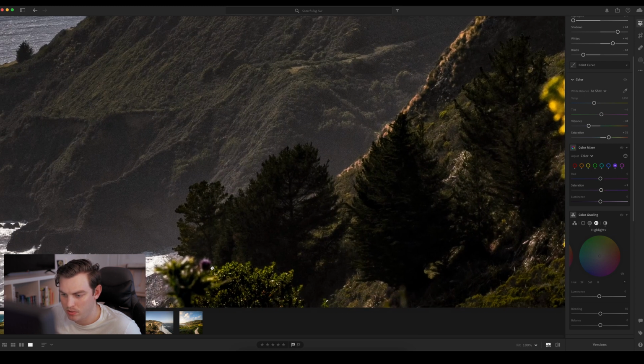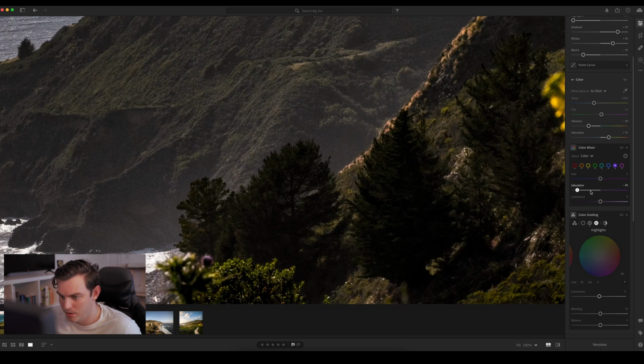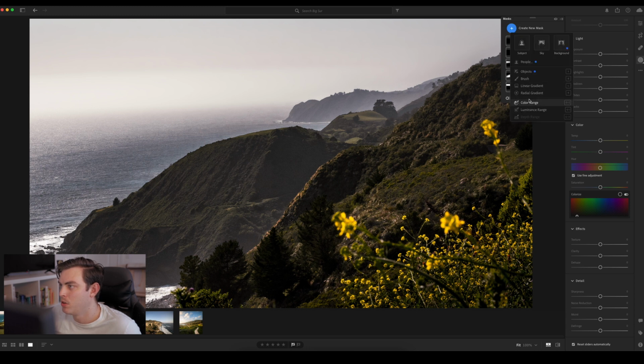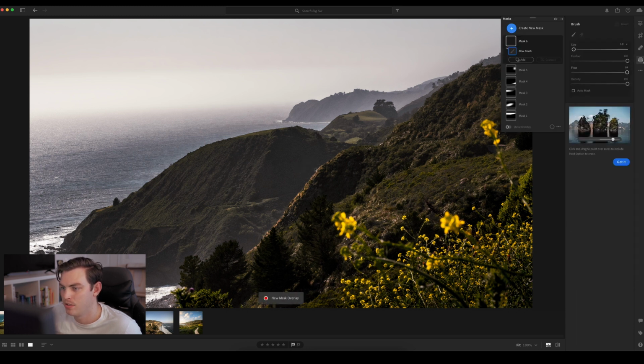You just notice we have this little kind of purple flower here. Let's give it some love. And a little purple flower. What could be nice is if I come create a little brush around this ridge here.